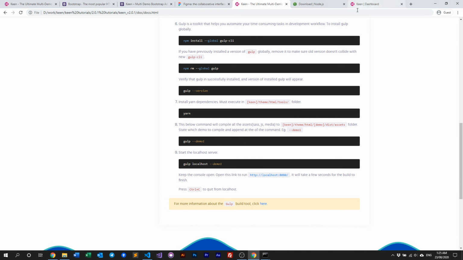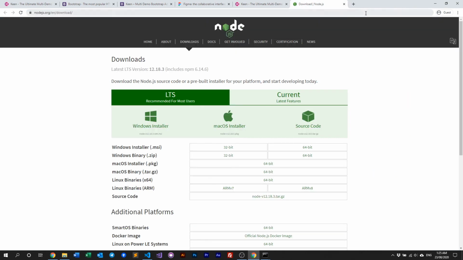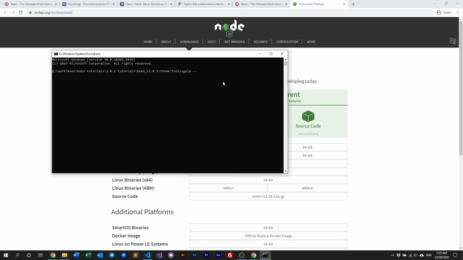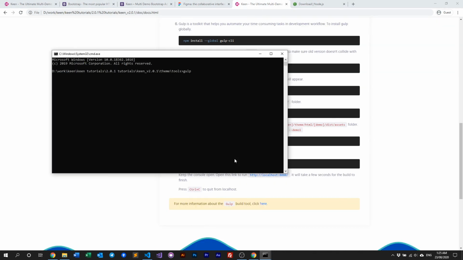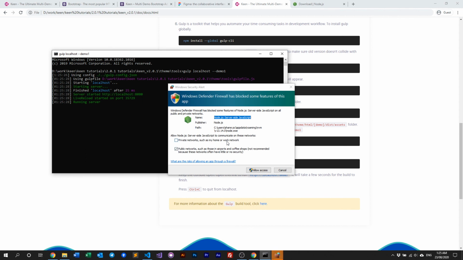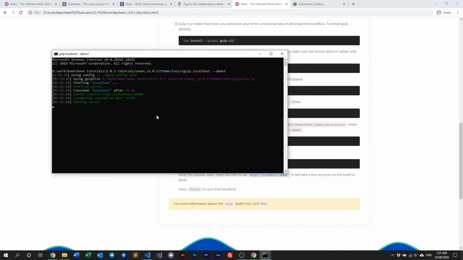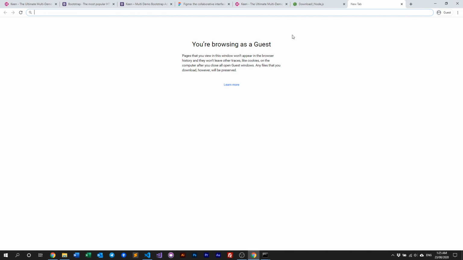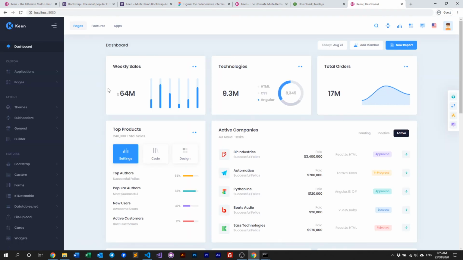And you can also create a localhost environment by using gulp instead of just loading the file outright like this. Let's close this. You can run gulp localhost, not dash attack, gulp localhost, and then with a flag with 2 dashes, demo1. And what it does is it creates a localhost environment, and you can then just run it. So this is allow access to this, not public, private please. Yep, and all we need to do is copy this localhost with port 8080, open a new tab, and run it, or rather, enter. And you have Keen running on your localhost environment.